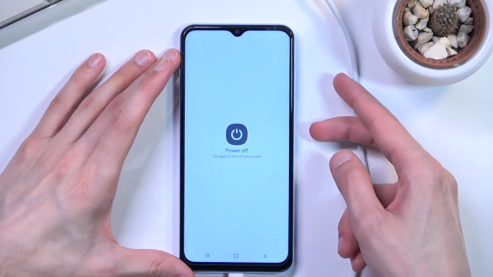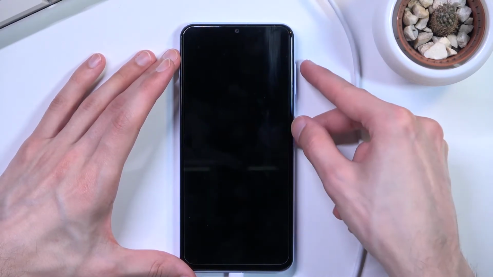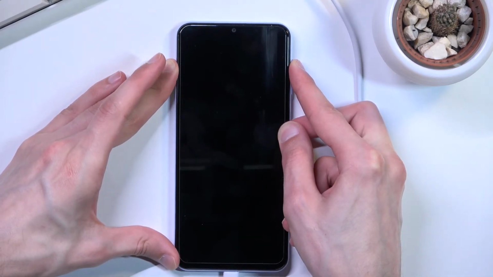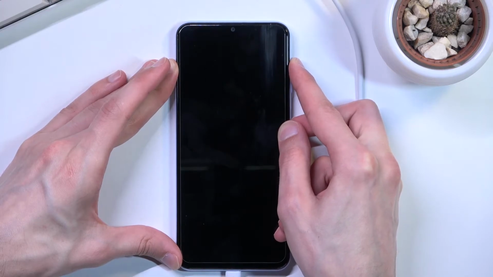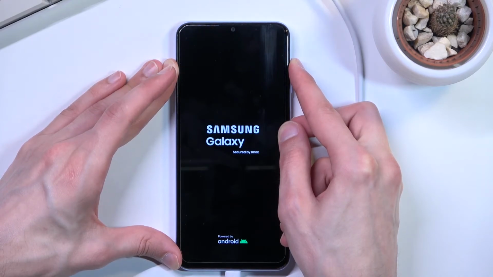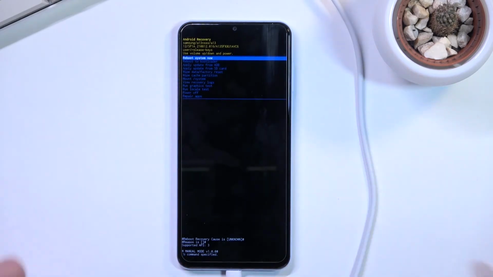So power off, still on. There we go, it's off, power, volume up. Now additionally, if you hold it a little bit too fast, it might not turn on, so just let go of the keys for just a second and start holding them again. But it looks like I was just right on time. As you can see, this boots us into recovery mode.